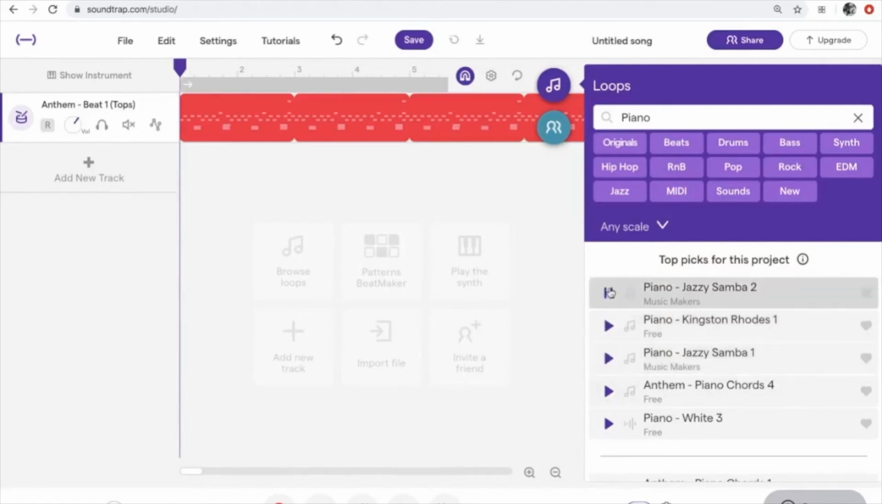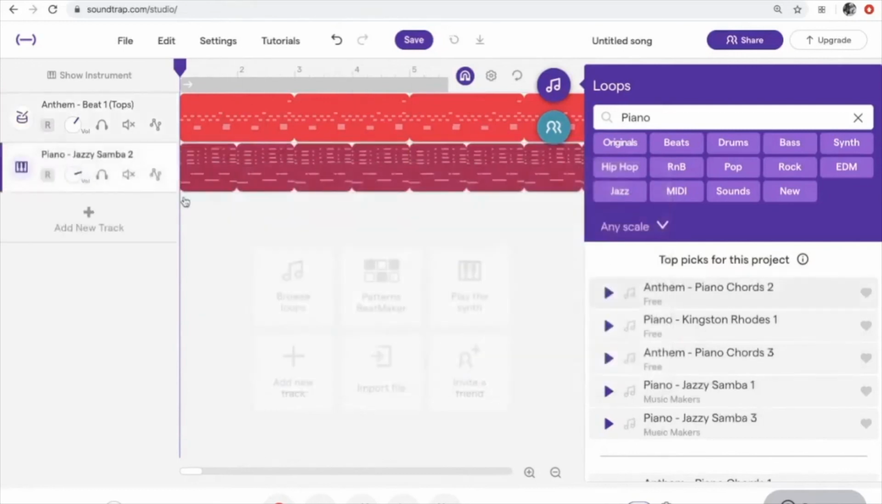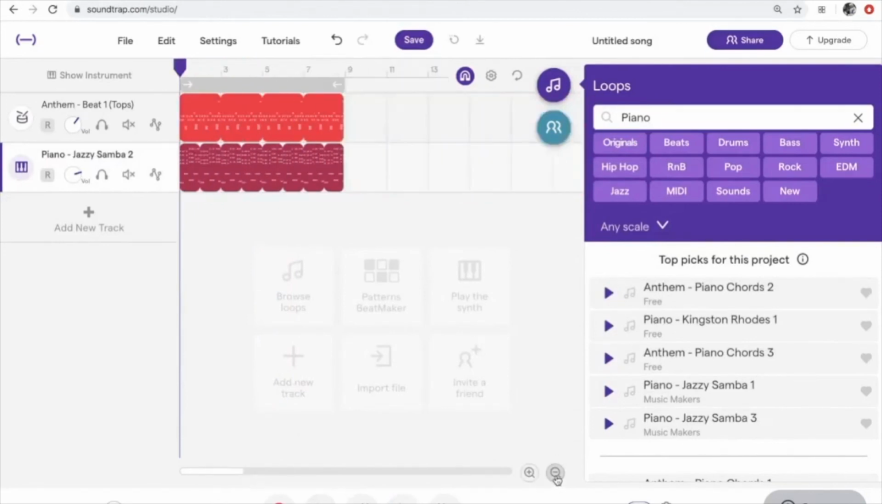So once we find a piano loop that we really think will go with our beat, we can then click it and drag it directly into our studio, like so. And here we go. I think that sounds great so far. So let's zoom out so we can look at our entire song.